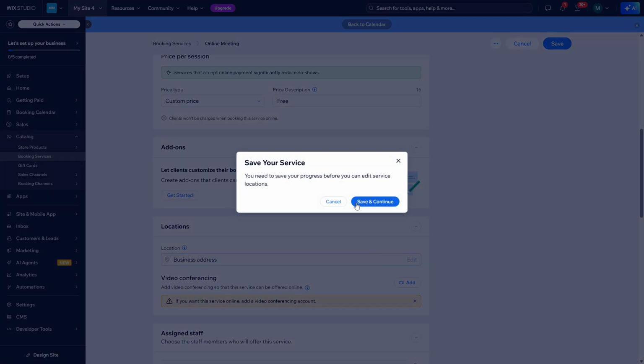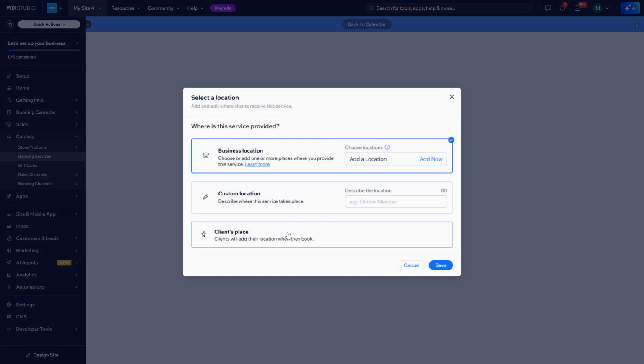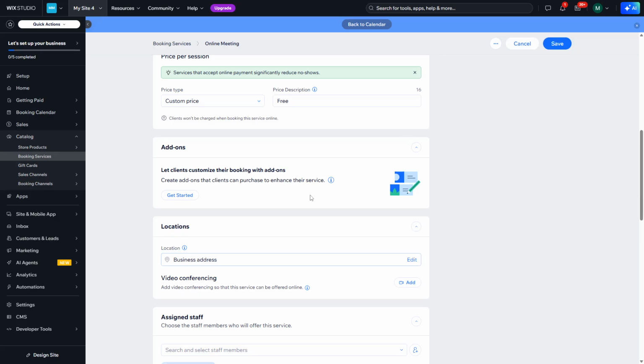With your location set to online, find and click on the video conferencing option. This is where you connect your service to an online meeting platform. Depending on your preference, click on Set up video conferencing or Add video conferencing to kickstart the connection process.